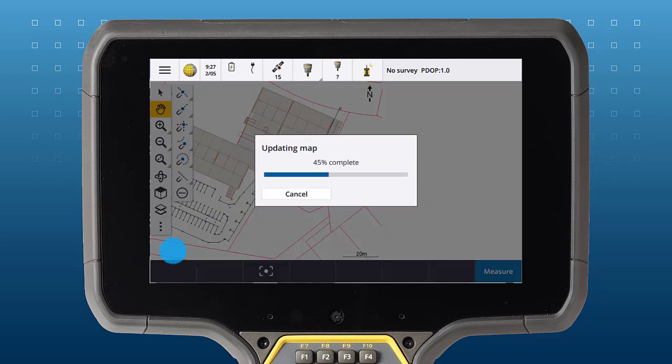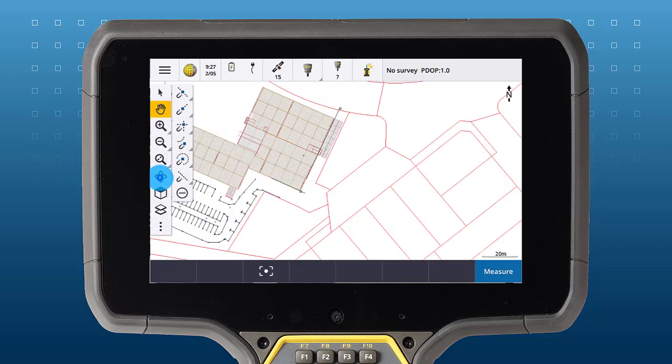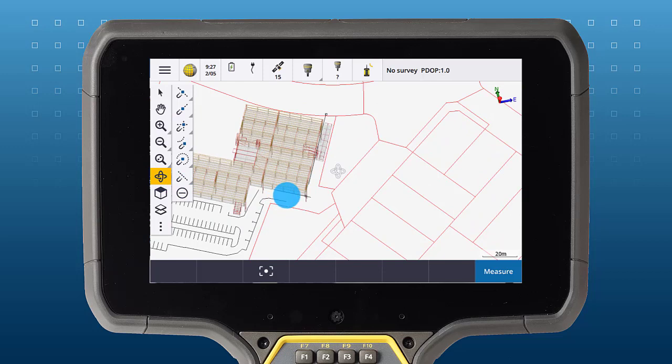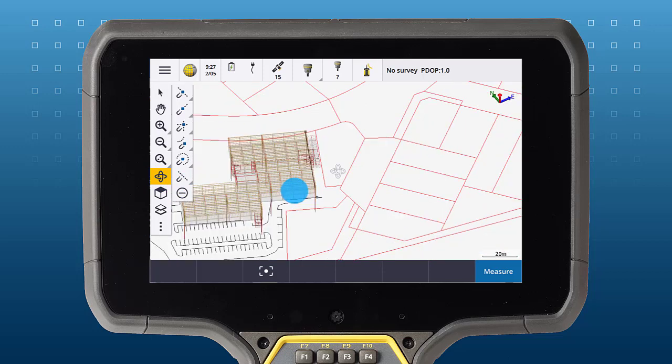Often these workflows are done in the office, but in some situations, such as positioning map files off surveyed boundaries, you can save yourself a trip back to the office by positioning them in the field.